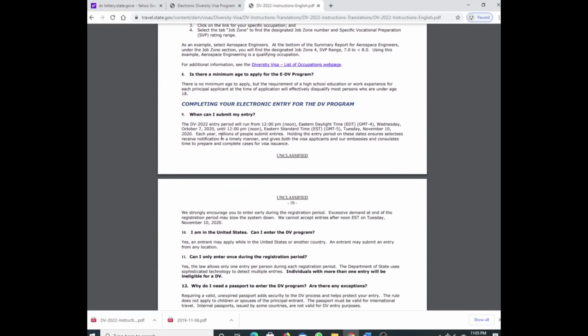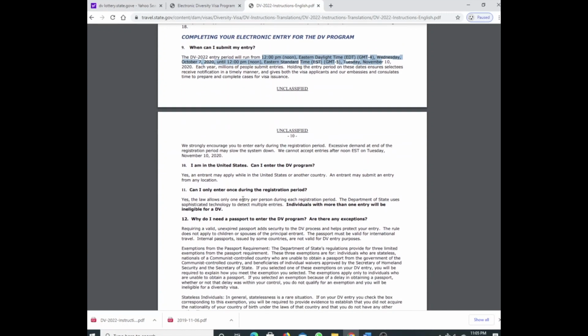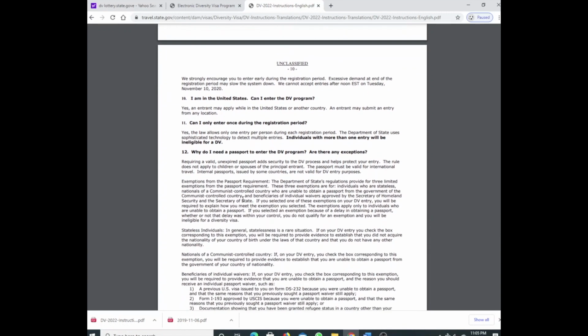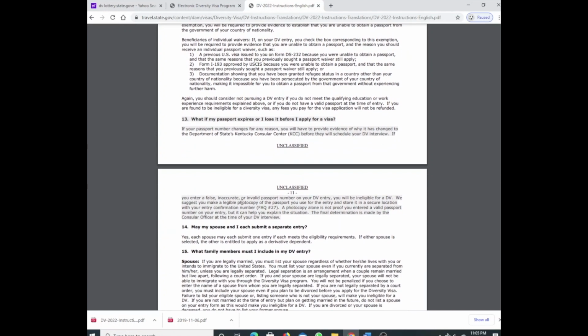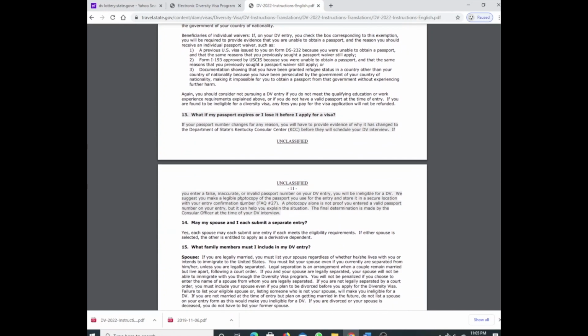When can I submit my entry? Of course, it runs from this time to that time, so just look it up there. Make sure you're in between those two intervals and you're good to go. Right now it's already up. I'm doing this on the 7th already. Even to get to this page, that means it's already up.